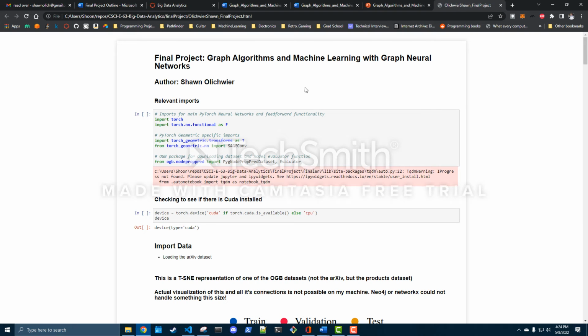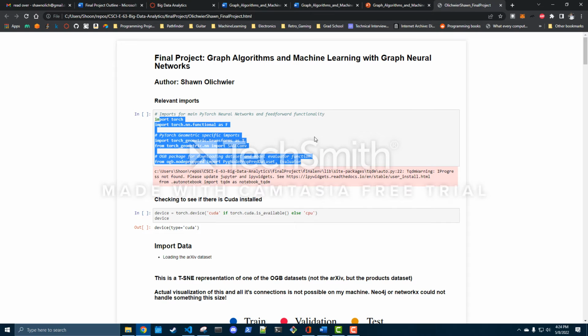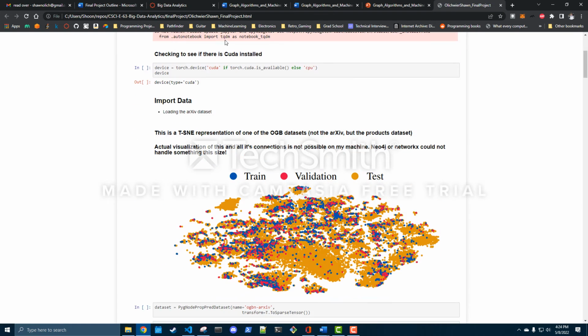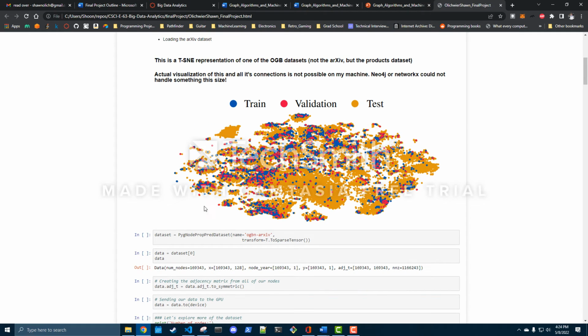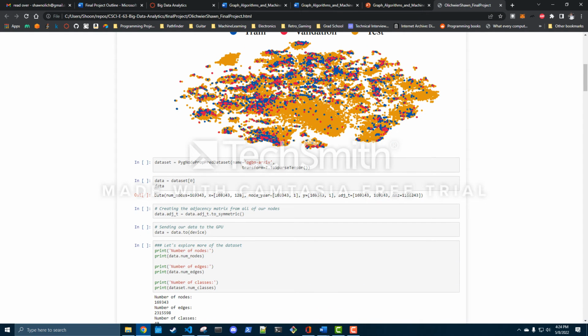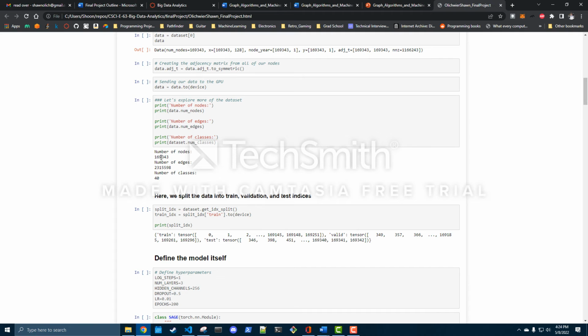And if we go through the notebook here, we import our relative imports here. Highly recommend installing CUDA. Here is a quick visualization of a t-SNE reduced dimensionality version of our data frame, and we get something that looks like this. So very, very big data, right? If we imagine all of these connections between all of these nodes, that's quickly going to blow up. So we have 169,000 nodes, just over 2 million edges, and 40 classes, and that's what we're going to try to predict on.